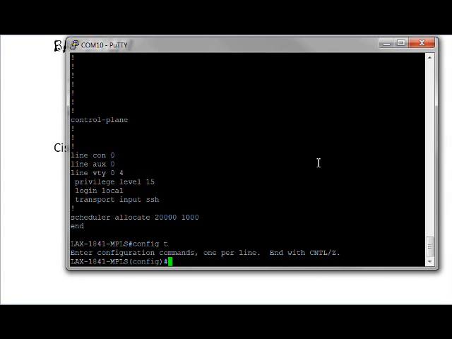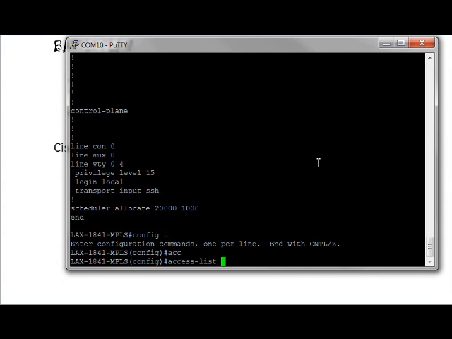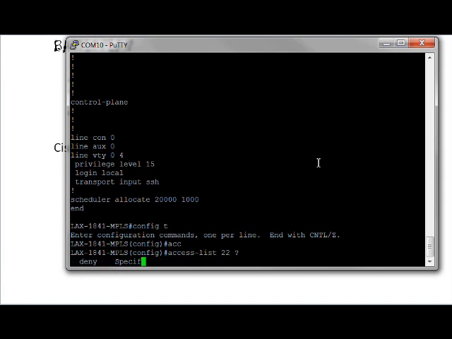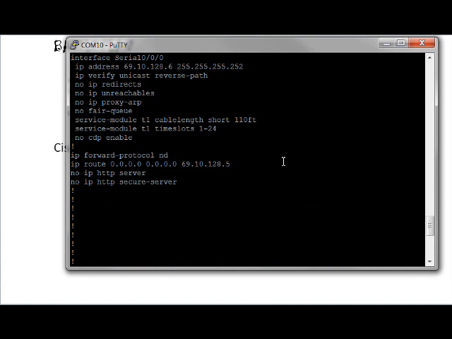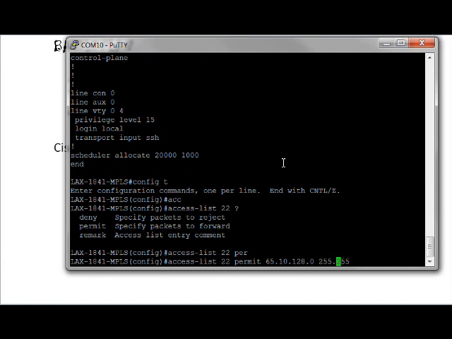First, we're going to make an IP access controller. So access list, we'll make it 22 for SSH. That should make it easy to remember. Permit, and I believe it is going to be from 65.10.128.0 255.255. Now I have to remember. Stand by. 65 or 69? My mistake, 69. That would have been bad. So they know they're going to be logging in from this one right here, anywhere on that class C.